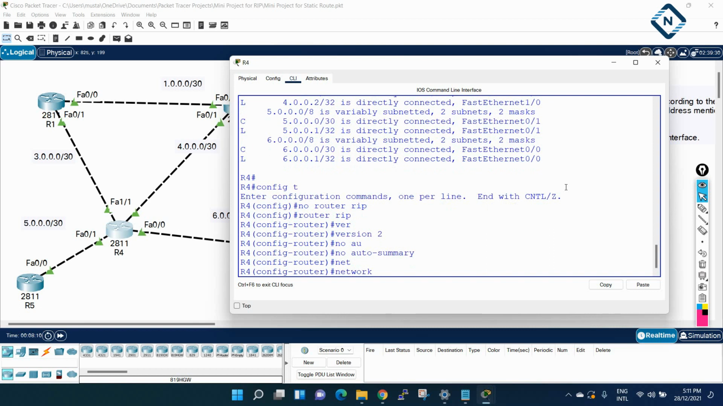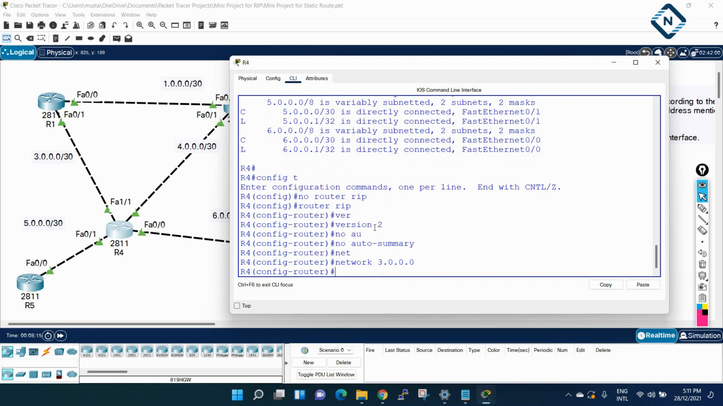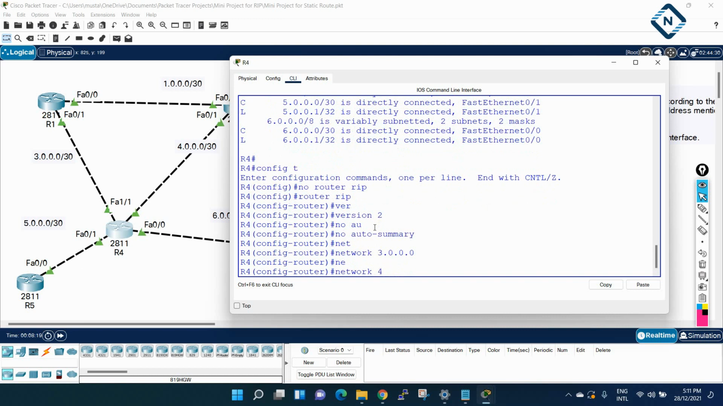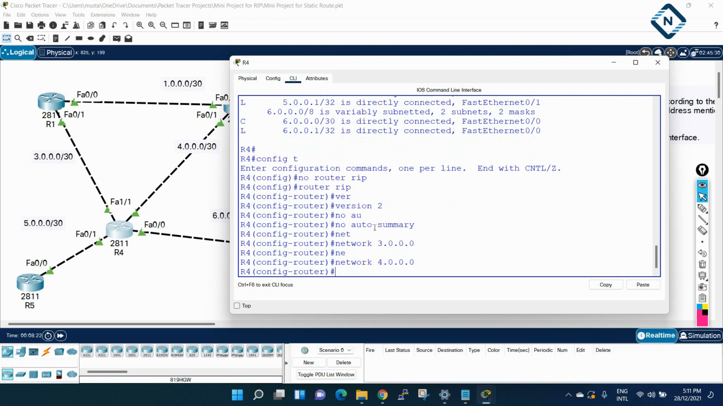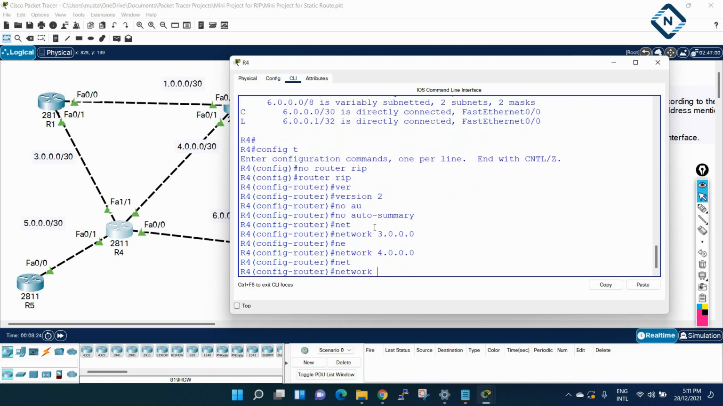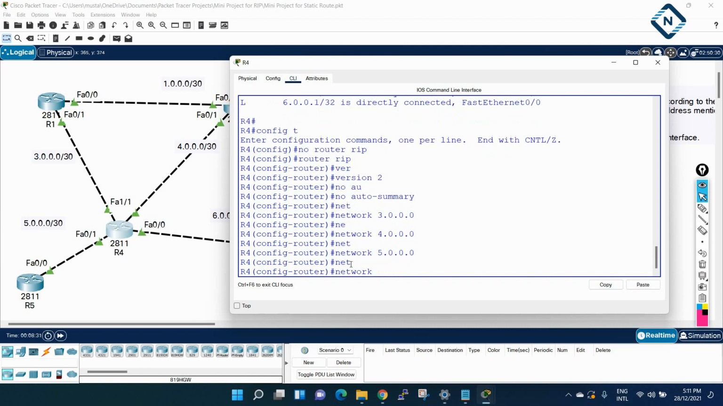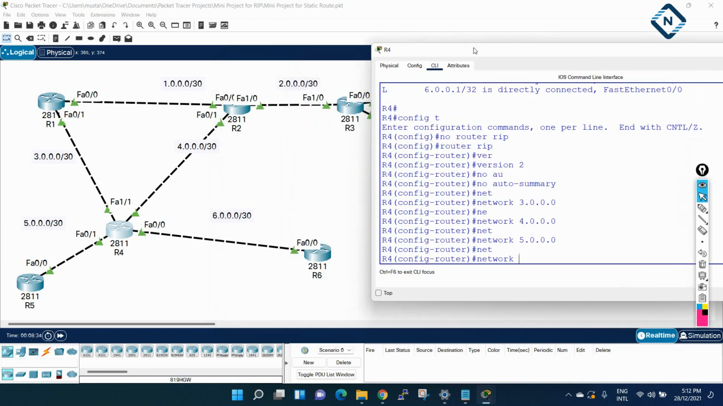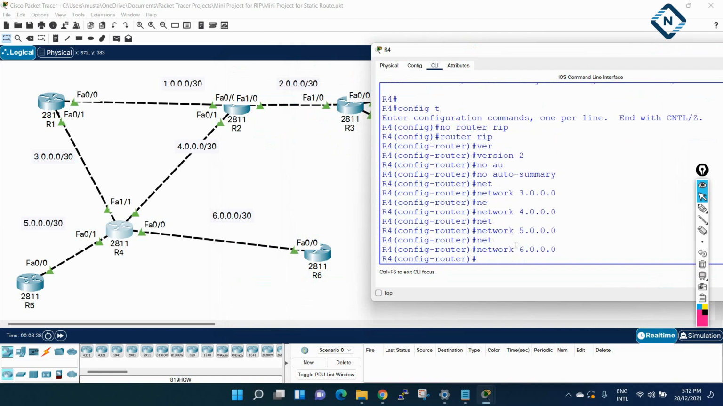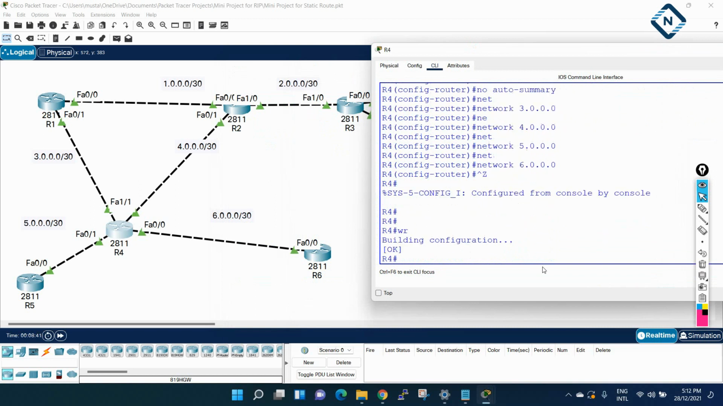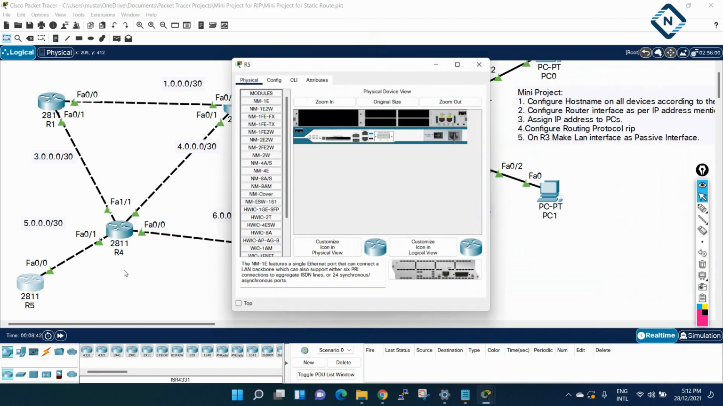Where I am in the R4, so I will write 3.0.0.0, and then one more interface I have, 4 also. So let me write network 4.0.0.0, and then I will write again network. I have 3, I have 4, I have 5, so I will write 5.0.0.0, and then I have one more, I think 6. This I have 6.0.0.0. Okay, this is the R4. So I will save this, and then we will go for R5.